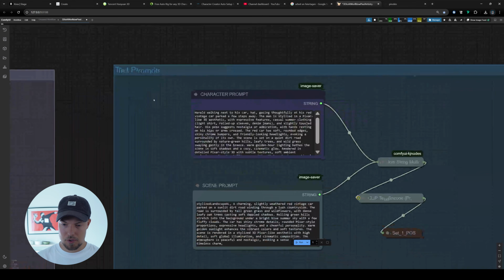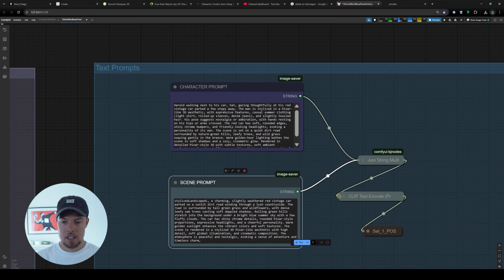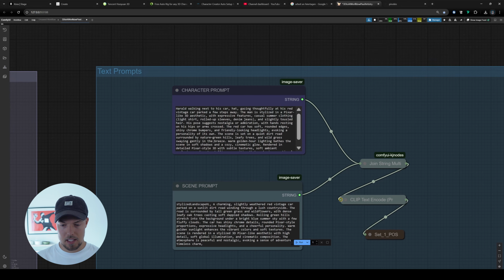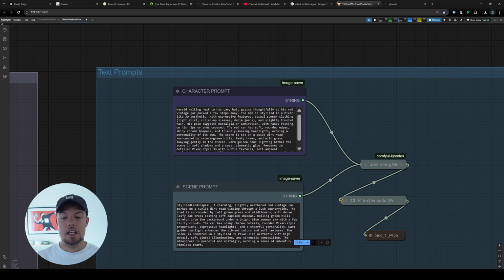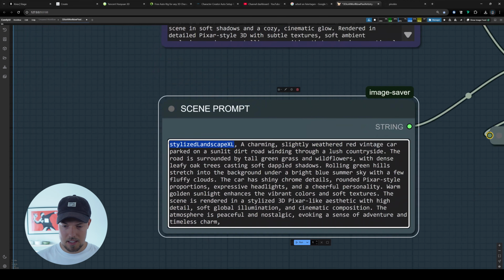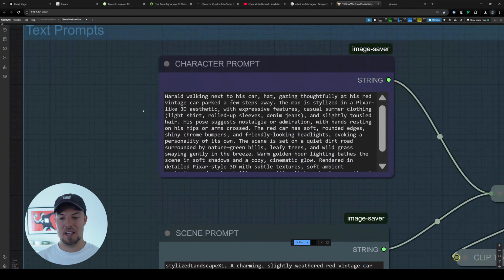And then of course for our text prompt, it's important that we have here, for example, a character prompt and a scene prompt. So here you will describe, either with ChatGPT or yourself, of course, the character and scene prompt, how you would like to have it. And then make sure that you have here your trigger words. For example, here I have the stylized landscape XL, which I've defined before, and I named my character Harold.